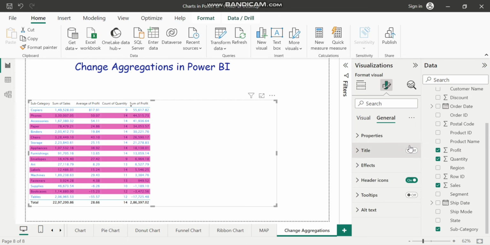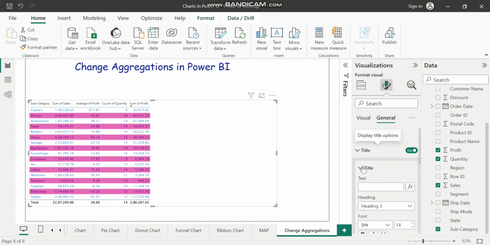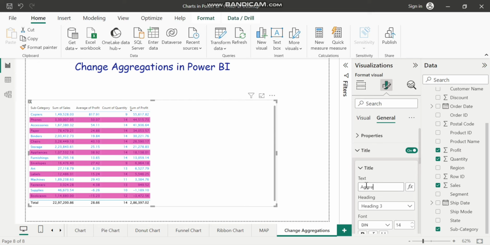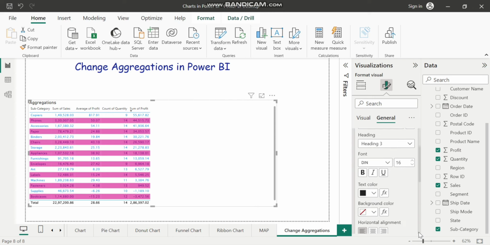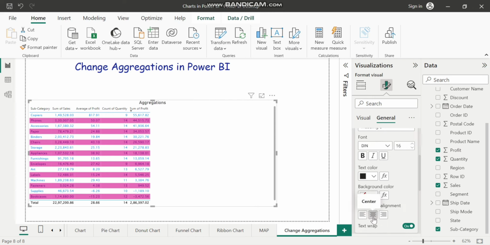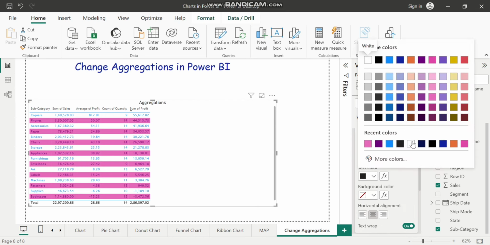Let me change the title. Let me put the title as aggregations. Let me put it in the middle. Let me increase the size. I'm just putting it in the middle. Let me change the text color. Let me give it blue.